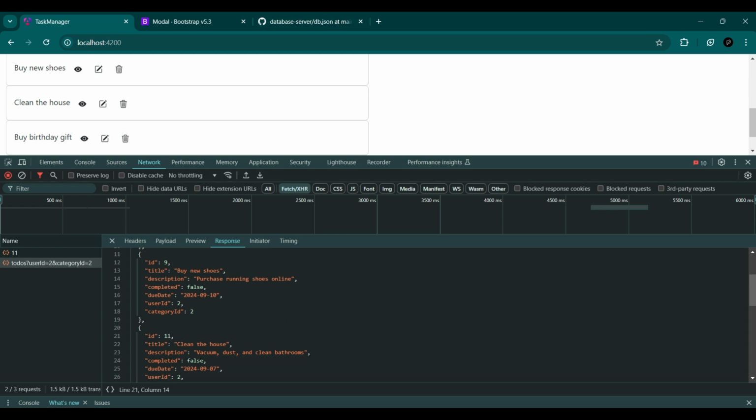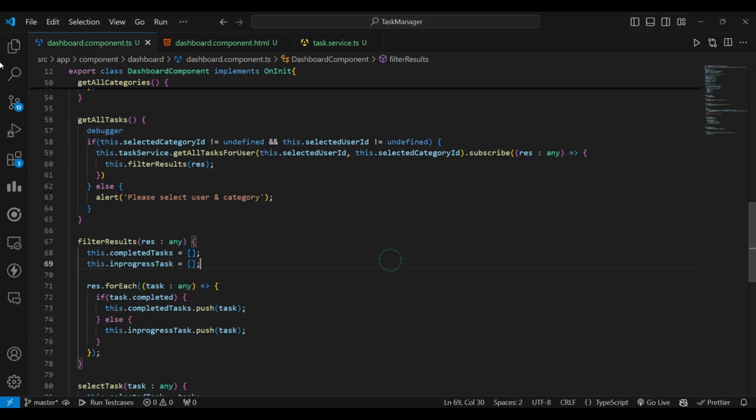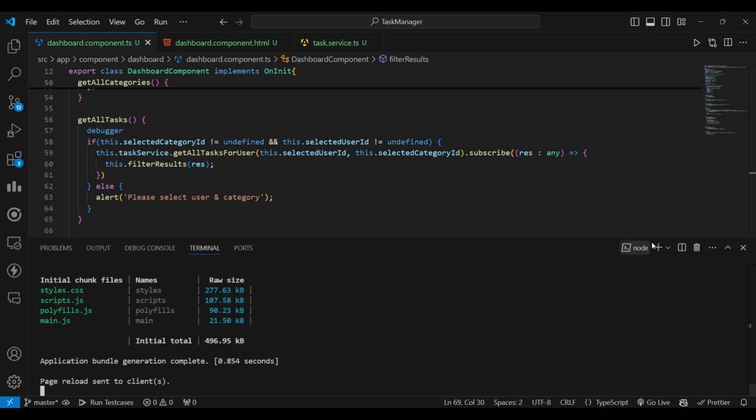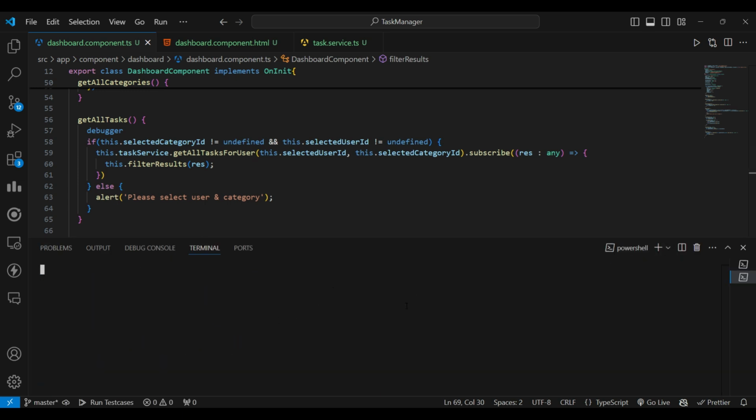So for that, what we are going to do is go to our project. We'll create a new terminal inside which we'll install JSON server. So now we are installing the JSON server locally.